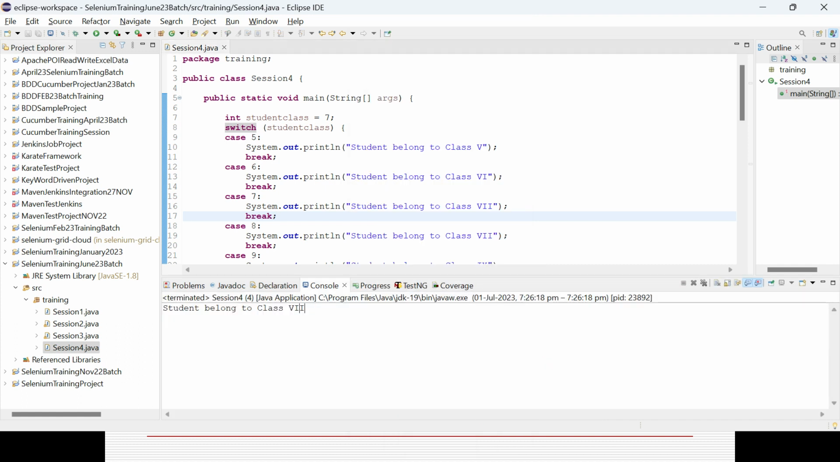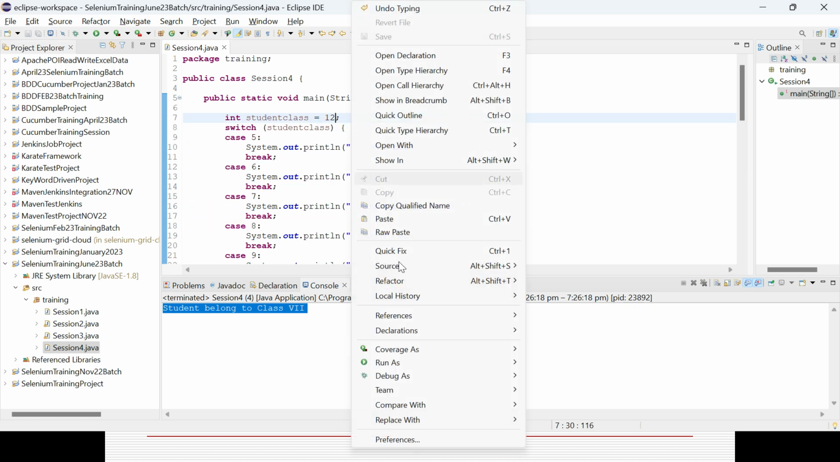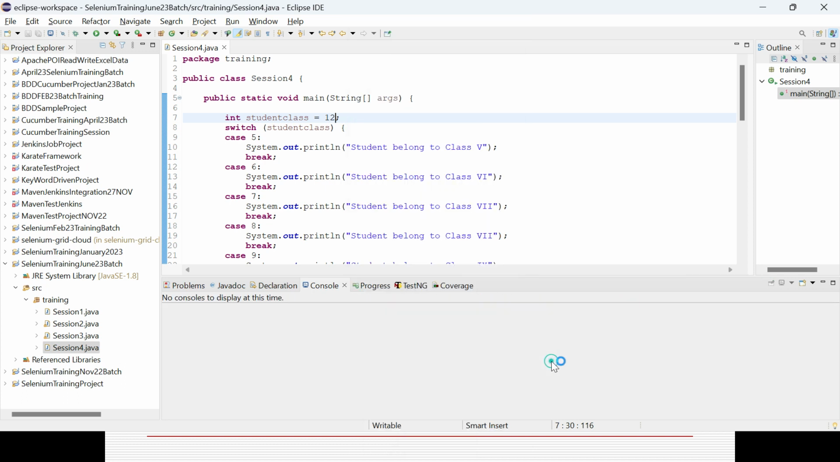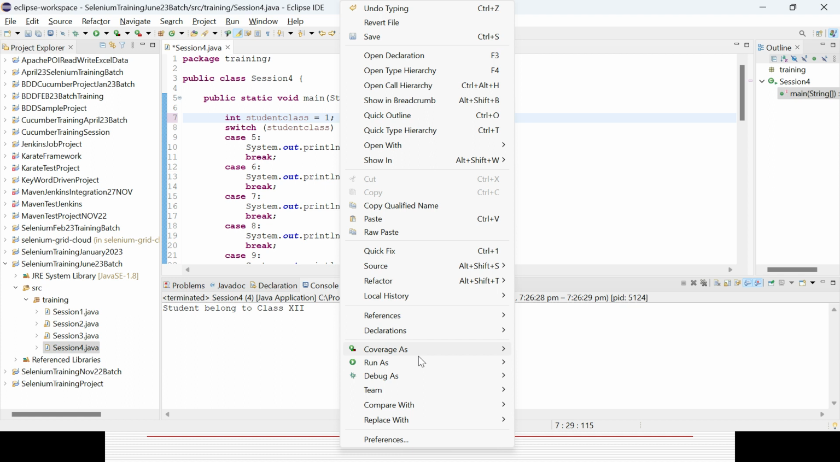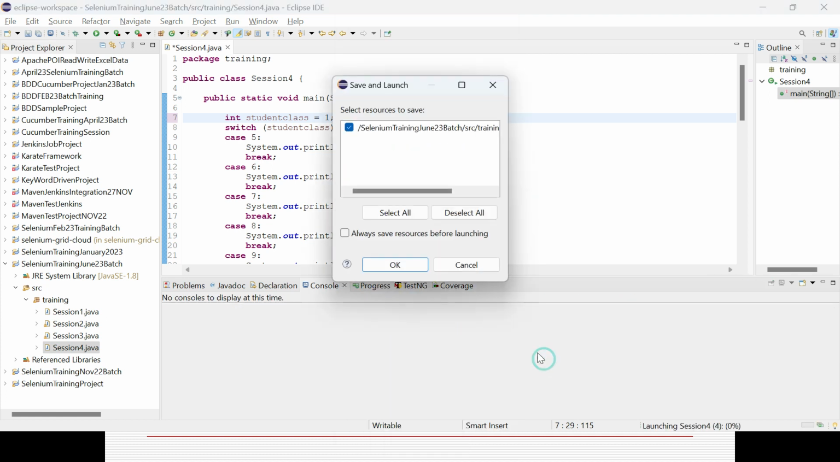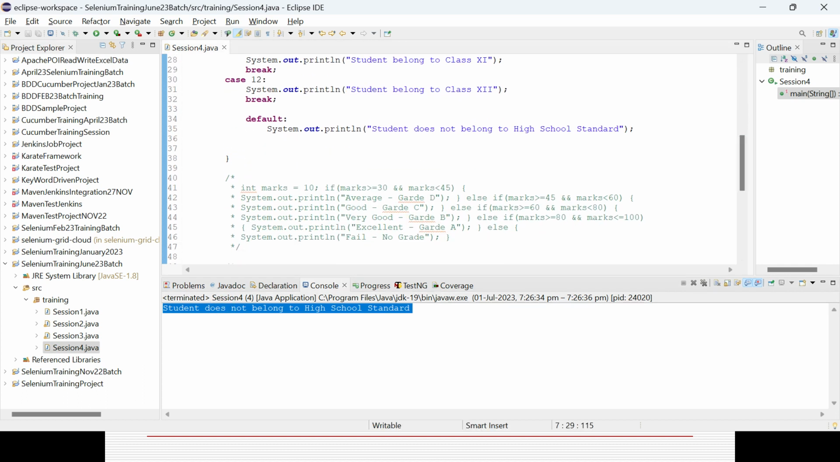So that is the case for the switch statement. You could see 7. Now if I give 12, it will try to run that 12. Now in case you are giving it only 1, so what will happen? It will go to the default case because not a single condition is matching, right? You could see, student does not belong to the high school standard. Okay, so that is the default.